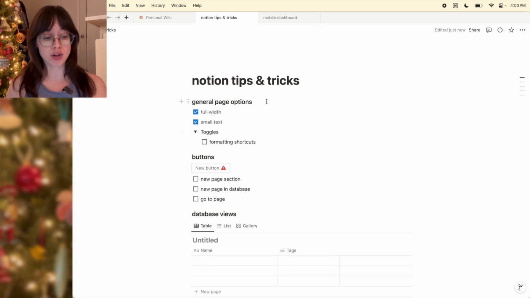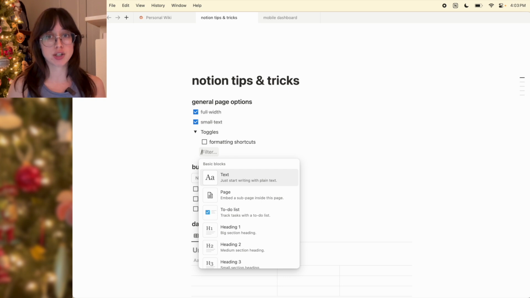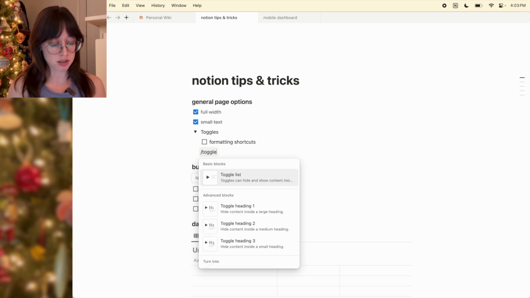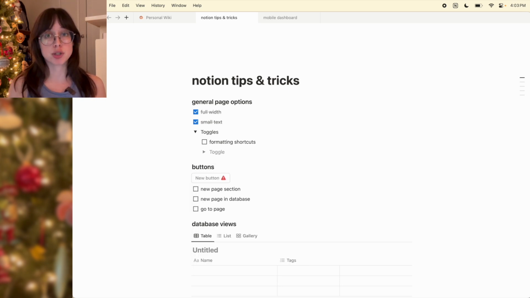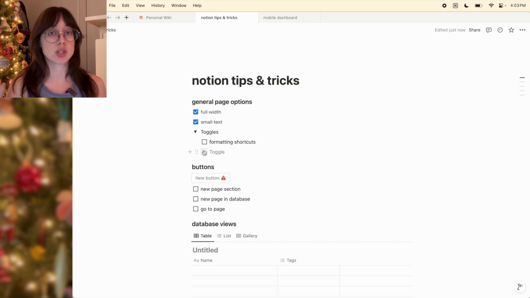The next thing is toggles. So I use toggles a lot. And another thing that I picked up is just little formatting shortcuts. So I pretty much always do a backslash to get to the commands, and then I'll just type in toggle and pull up a toggle list. I use these for all kinds of things. I use this for grocery lists, I use this for shopping lists, pretty much anything that has information that I don't need to see all the time, I put in a toggle.